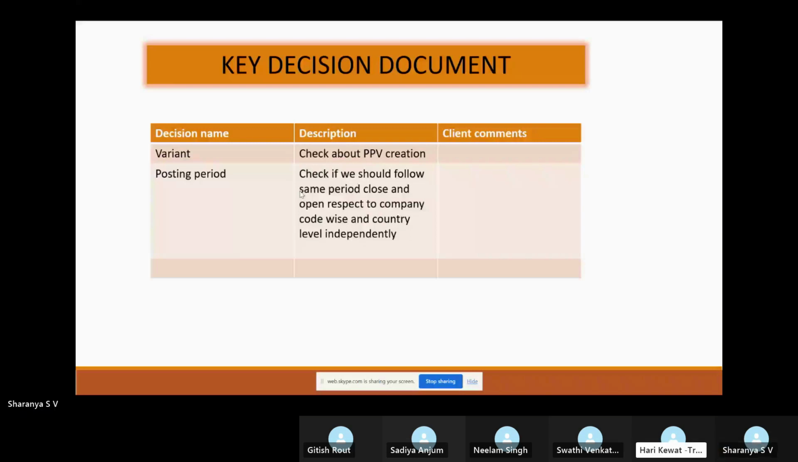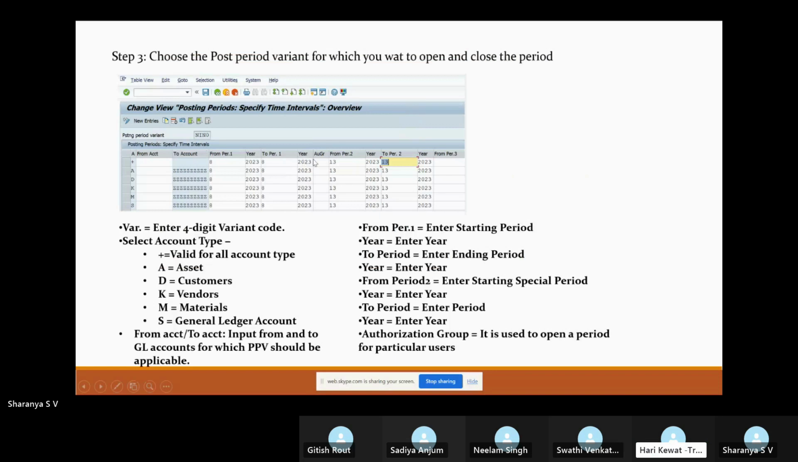Let's say one question comes to my mind that in every project you have to implement. There is something called authorization group, Saranya, which you have shown in OV52. Let's say my requirement is that Neelam should be able to park the document. There is something called the park and post scenario in SAP. The moment Neelam parks the document, it will not create the accounting journal entry. But if Neelam is parking, another person should be able to post the document.